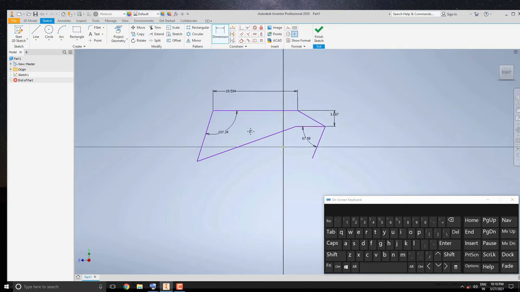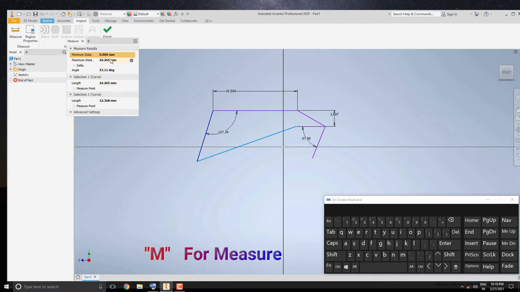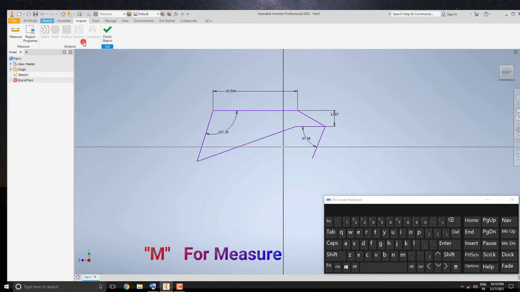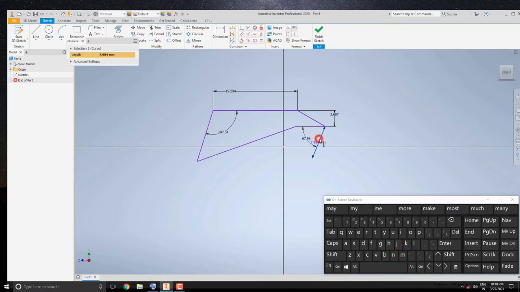Next shortcut is for the measure tool, that is key M. Normally we select the measure tool from the Inspect tab. Let's use the shortcut for this. Press the M key, then the measure tool will get selected. Now as usual we can use this to measure the required parameters.